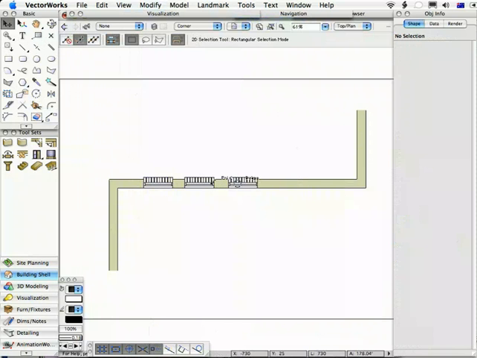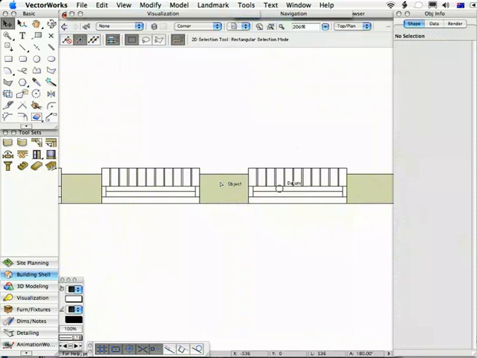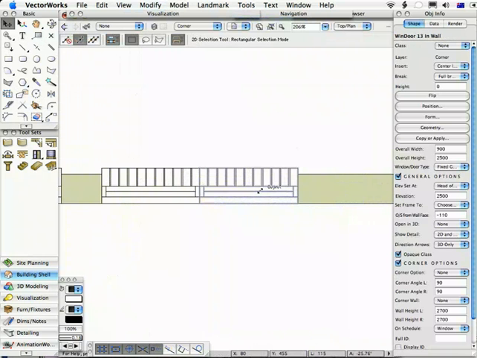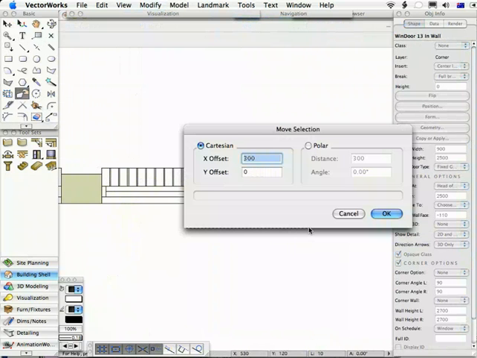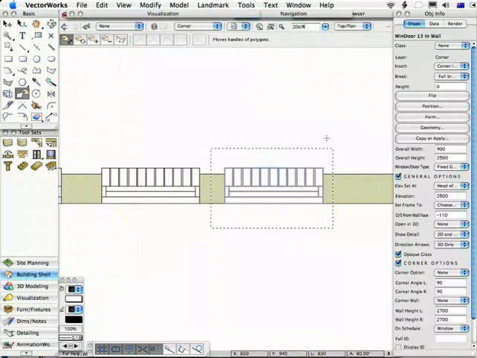If you wanted to specify a distance between two objects, let's just zoom in a little bit, I could drag this object so that it touched this object here, then use the 2D Reshape tool to move it a specific distance. Let's say it was 230, I wanted to move it. Or I could have also used the position button here to move it that distance as well.